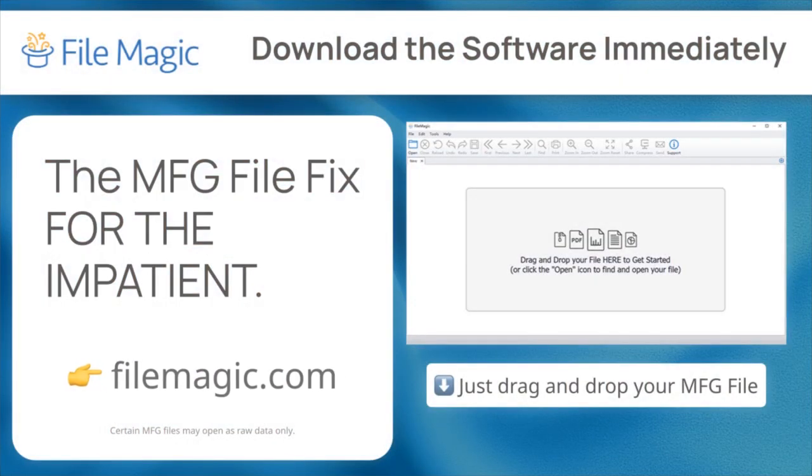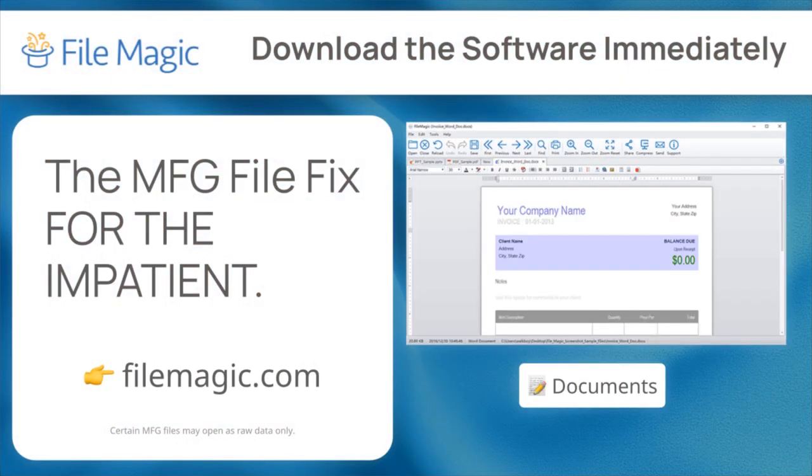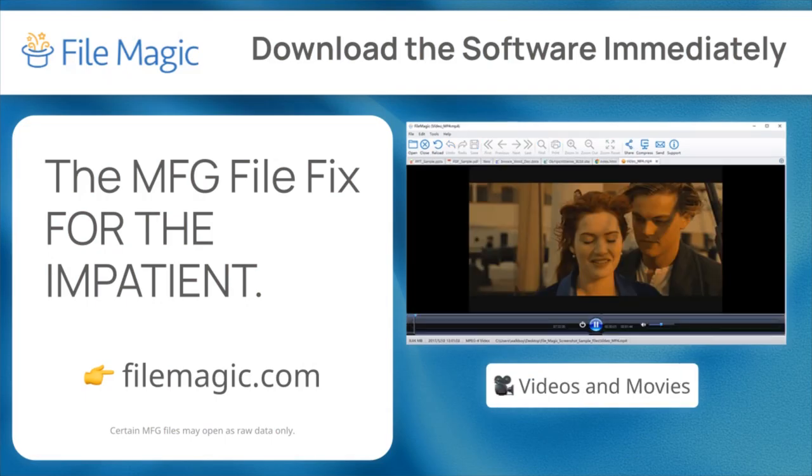Just a heads up, when we get to our final point, the one-click fix, we'll be discussing the value of a single, powerful MFG file inspection tool.